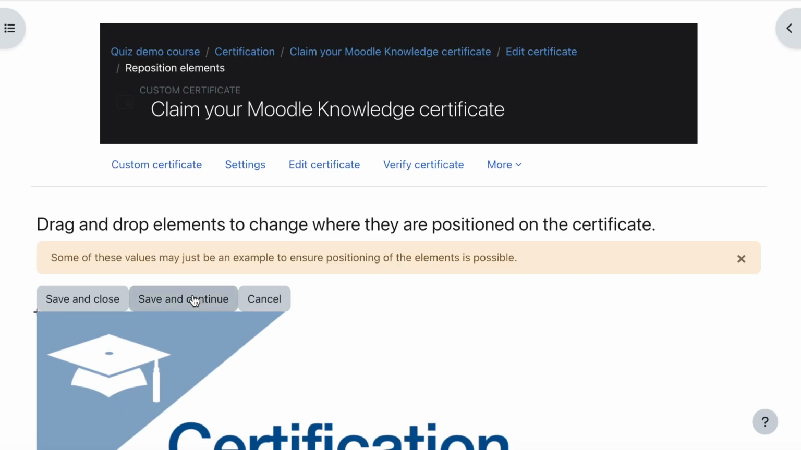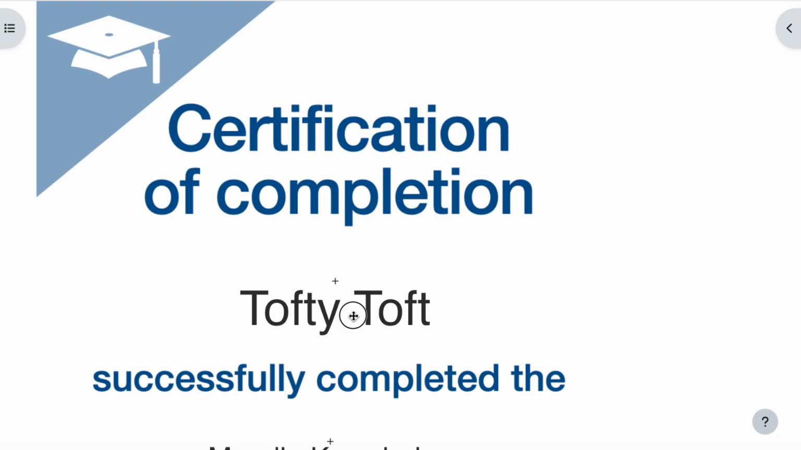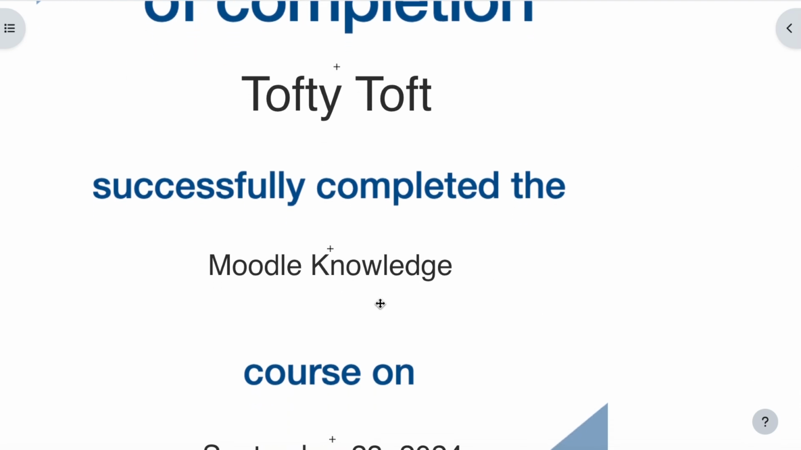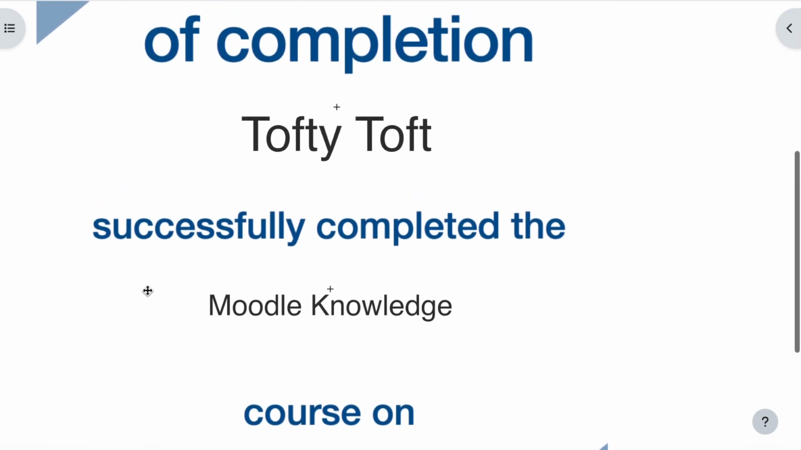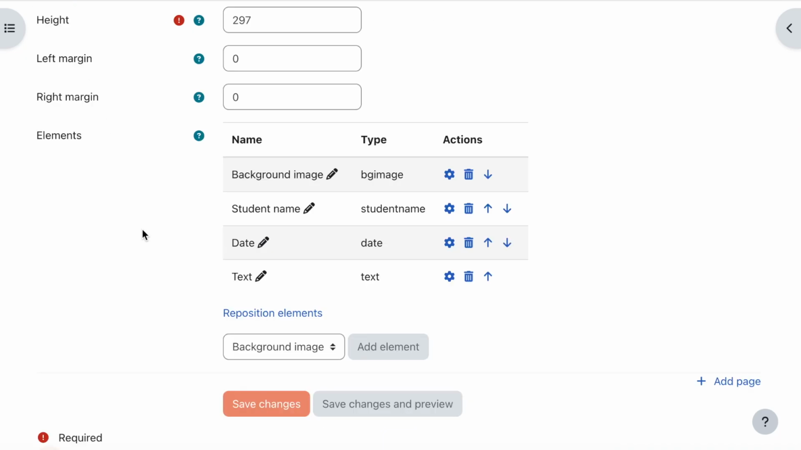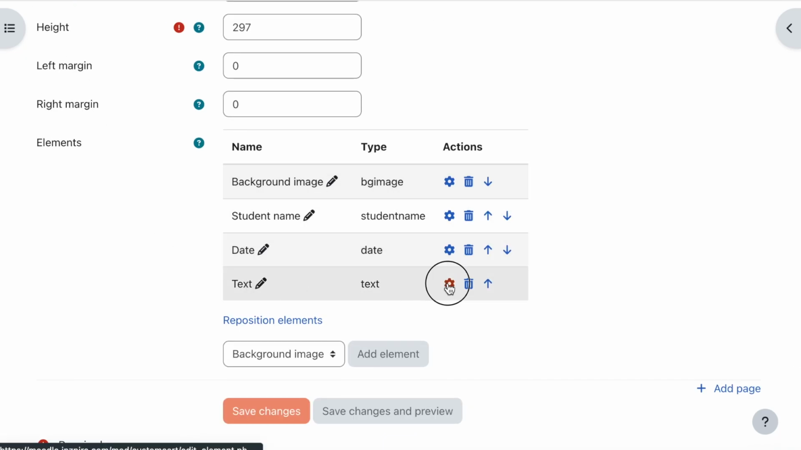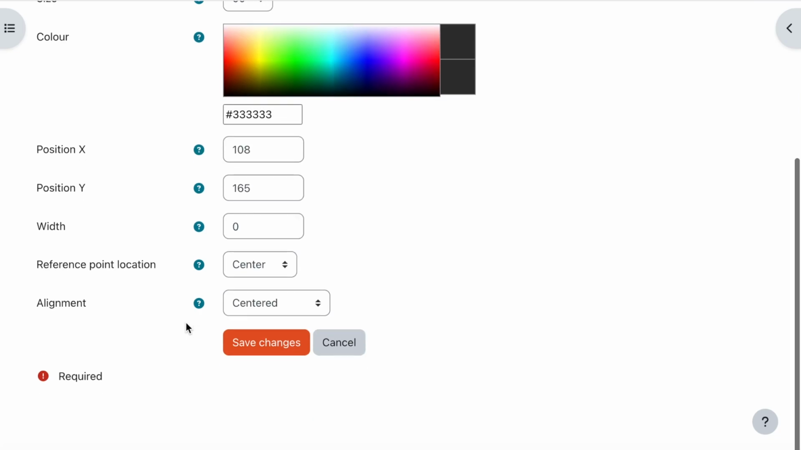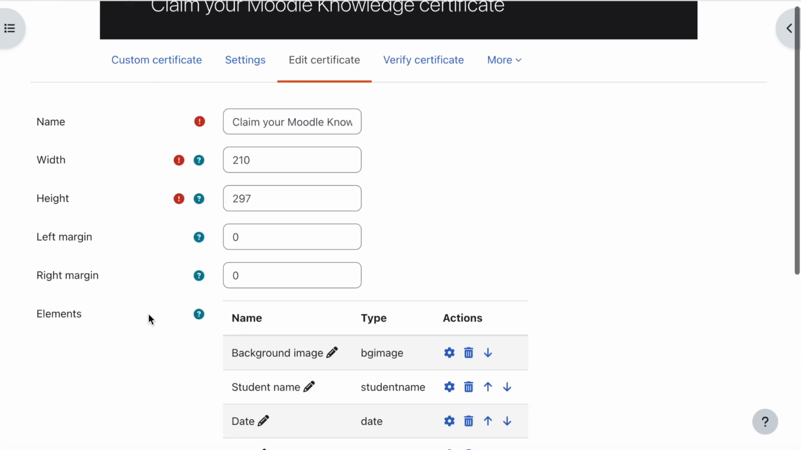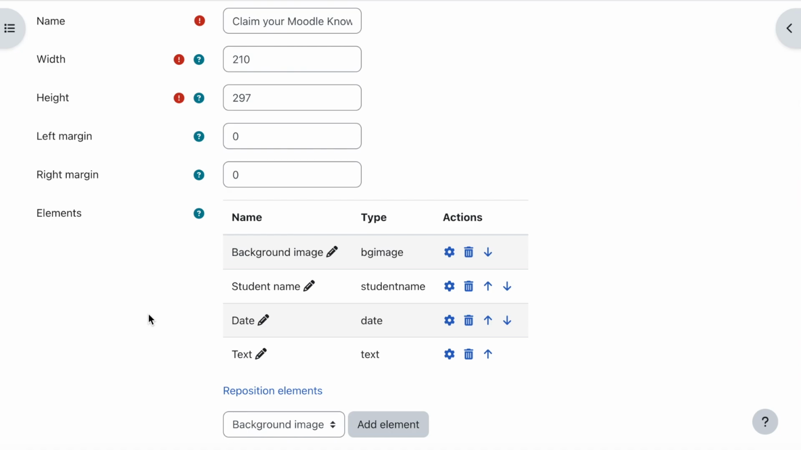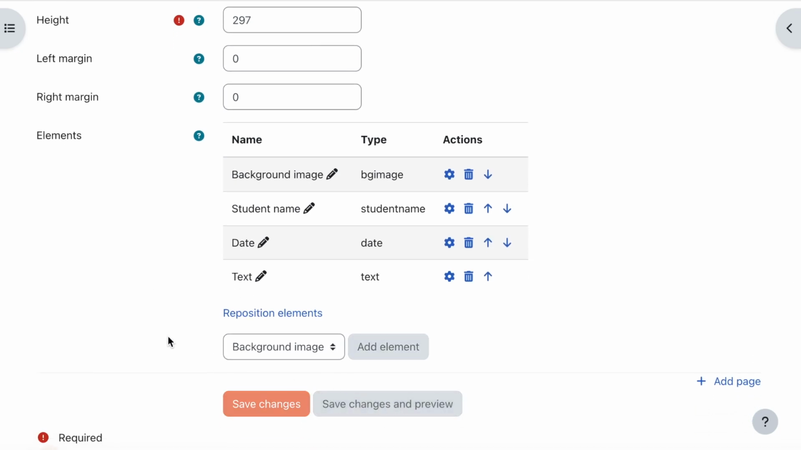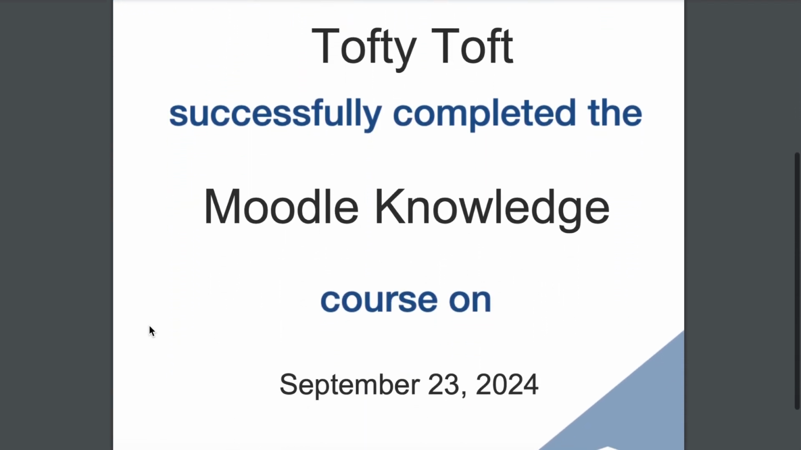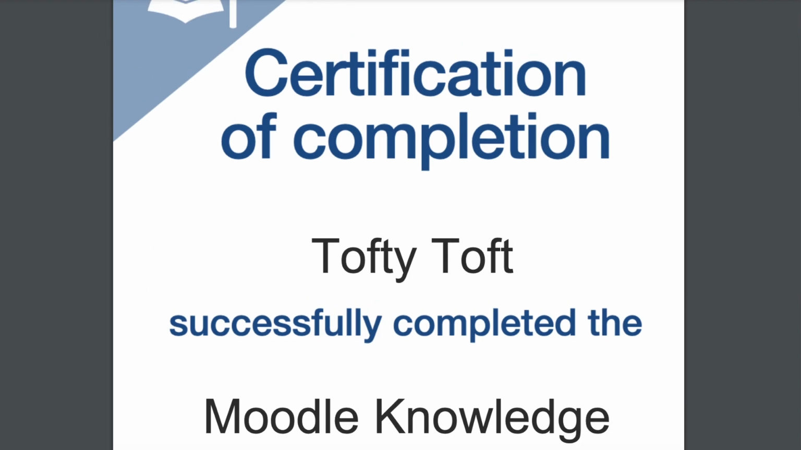Here's the link. And shift the name up a bit so it's halfway up. I think that Moodle knowledge could be a bit bigger as well. So let's go back and do the text size 50 and scroll down and hit save. And let's preview the changes. That looks nice. Good. And that's us sorted.